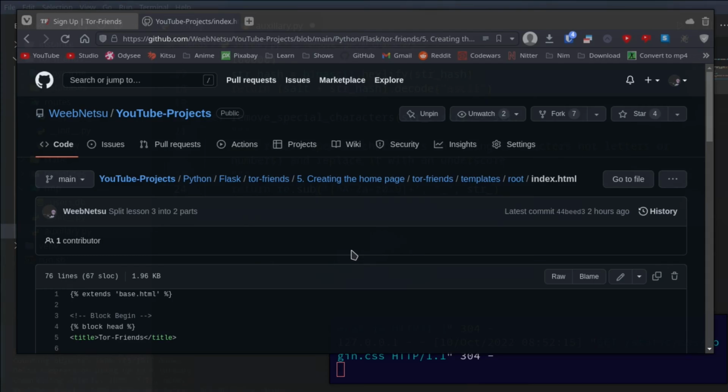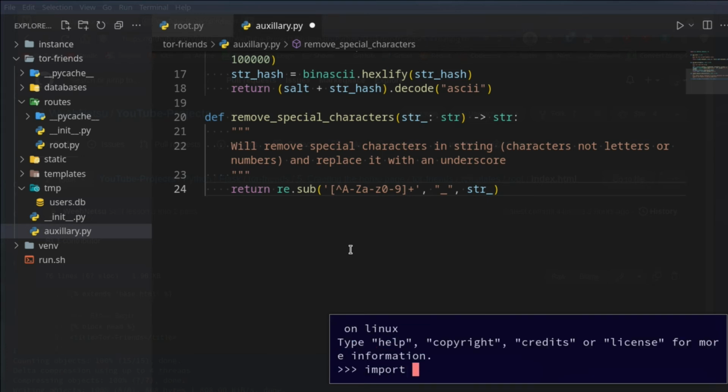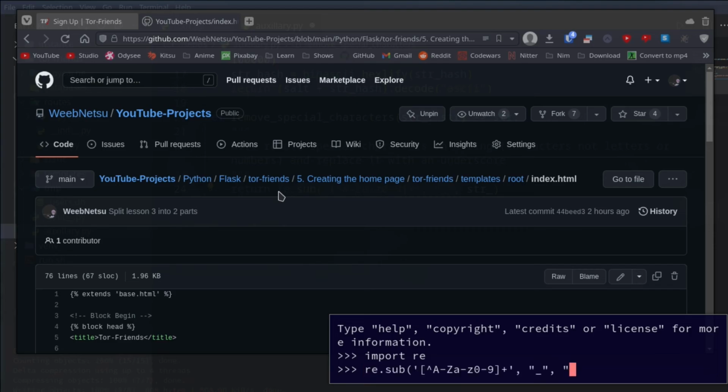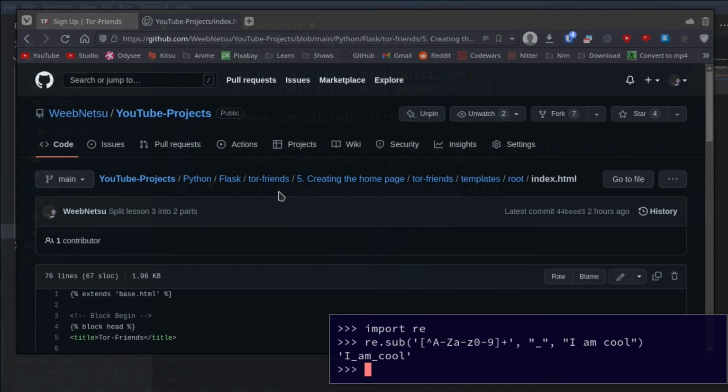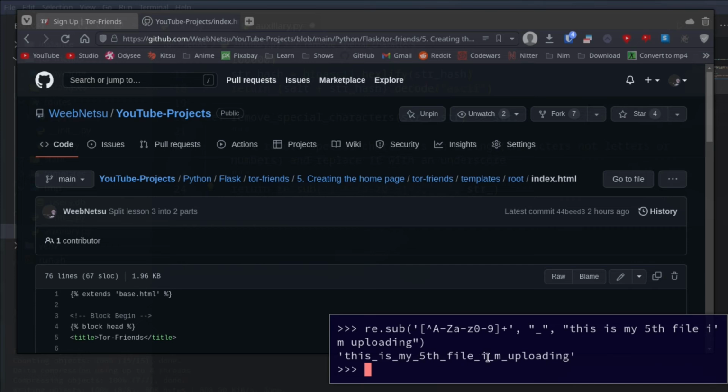So let's go here. We say Python, import re, and let me just copy this part here, and we can paste it here. And let's say "I am cool." We get I underscore am underscore cool, or "I am" like that. And you'll see this will actually just remove that completely and make it an underscore again. Or even, we can go like this: "This is my 5th file I'm uploading." "This is my 5th file I am uploading."